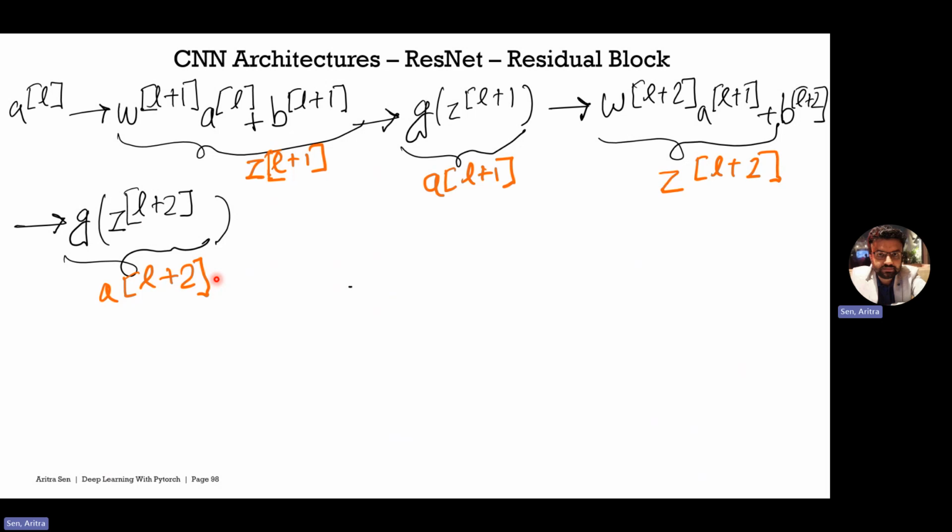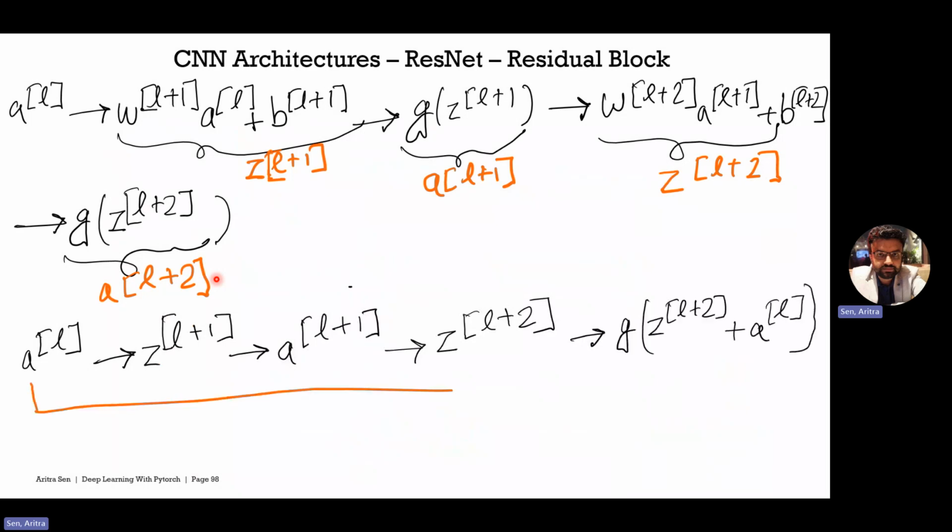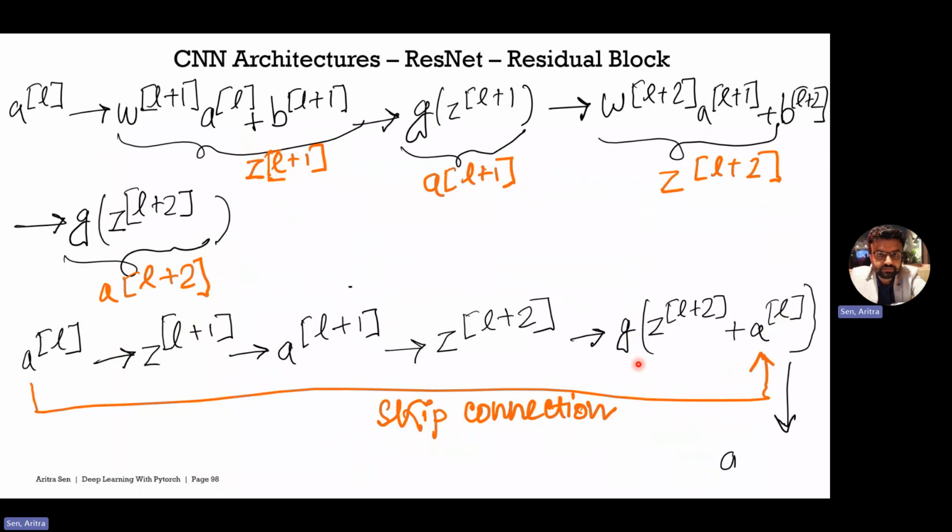But the concept introduced in the residual block is that we get our ZL plus 1 using AL, then we get AL plus 1 and ZL plus 2. And once we have the linear operation at the second layer, we introduce a skip connection where we add back the AL from the previous layer, before applying the activation function, right? So we add our ZL plus 2 with AL, and then we pass through an activation function, and finally we get the output, which is AL plus 2, right? So this is a skip connection which we introduce in this block, and that connection we generally call a skip connection.